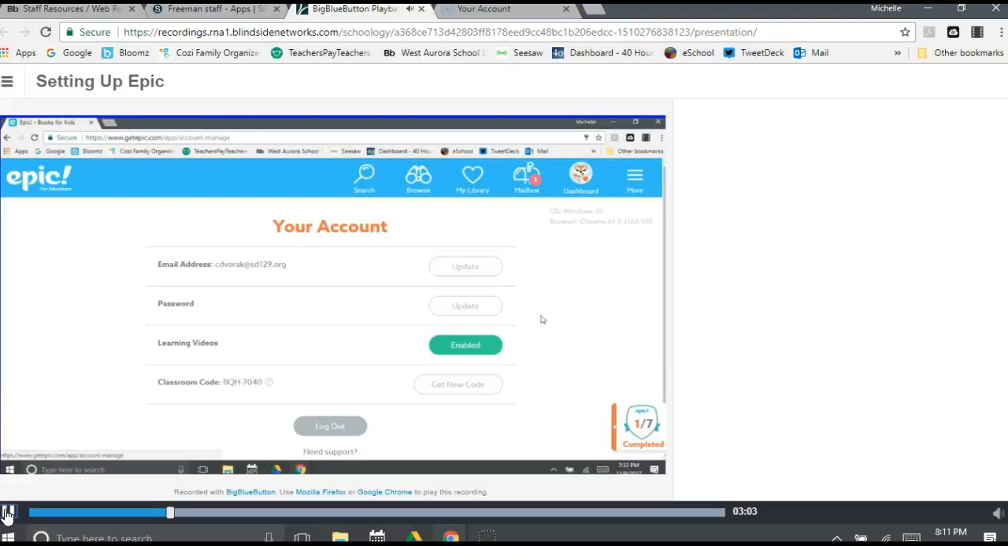Also here, you can get a new classroom code if you need one or see your current classroom code. We'll talk about that in a little bit. This is the code that the students will use to log in for the first time, or if they happen to get logged out and need to log back in. All right, so we're going to go back to the dashboard.